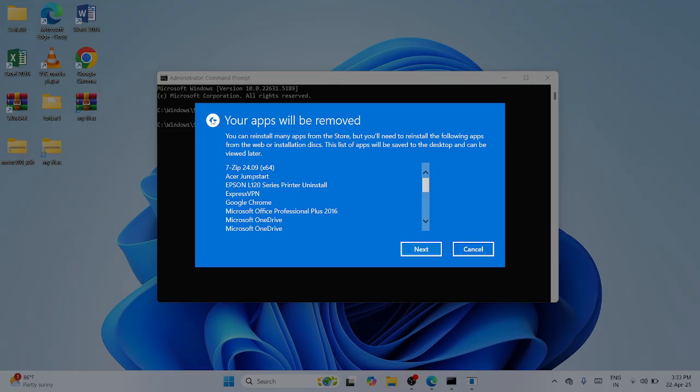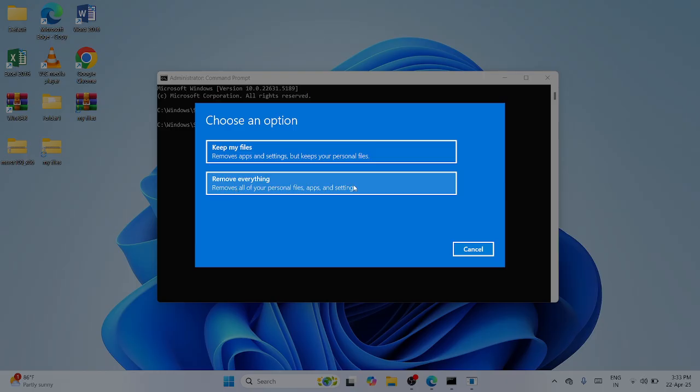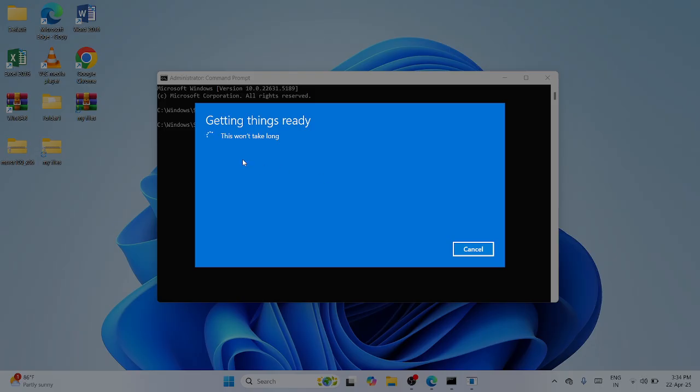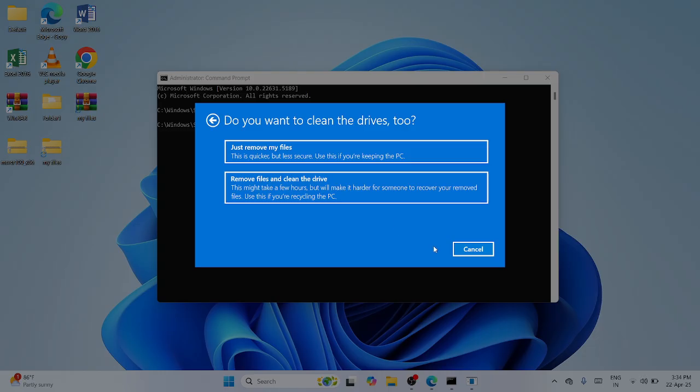Okay? So again, if you'd like to remove everything, you can set on the second option, and that is to remove all of your personal files, apps, and settings. And by here, click on it, and it will get things ready for you. Once it's done, click on next, and in that way, you can select to clean the drive, to just remove my files or remove files and clean drive. Okay, so either choose one of this option and click on it, and you would be able to reset your PC. Okay. So that's it.